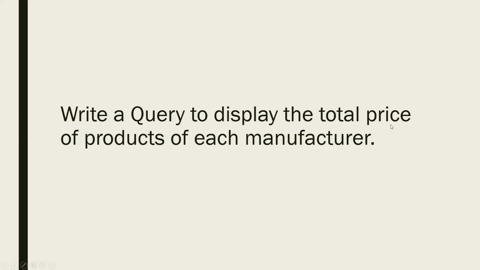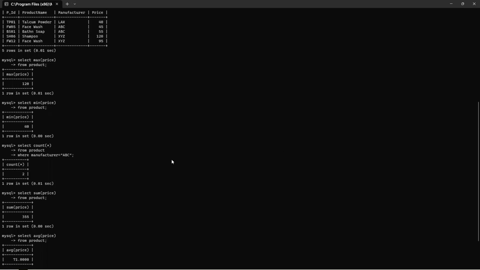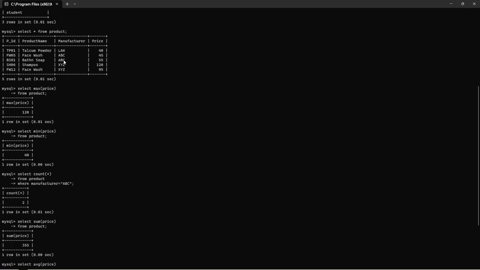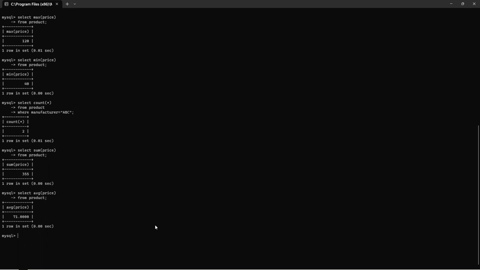Write a query to display the total price of products of each manufacturer. So what we require is the sum of ABC separately, XYZ separately, and LAK separately. So let us see how we will do it. Select, let us write the manufacturer name, and in front of that I want the sum from product group by manufacturer.